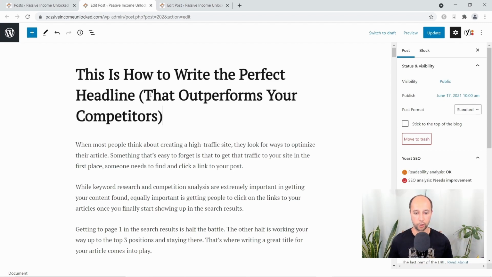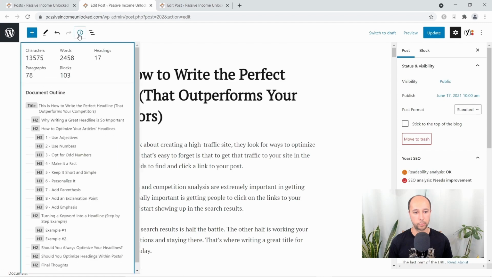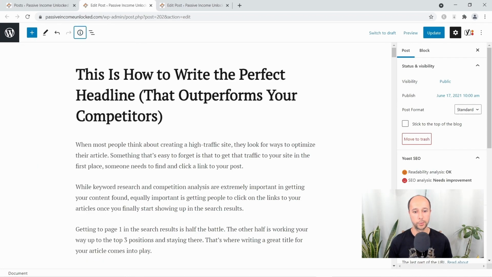So I have an article obviously right here. It's a pretty long article, about 2,500 words. I have a video on YouTube as well that not a lot of people have watched for whatever reason, so definitely check those out. I have a lot of tips in there, actual step-by-step examples on how to optimize your headlines. So aside from just working your keyword in there, I have some tips on how to make those headlines a little bit more clickable, so definitely check that out.